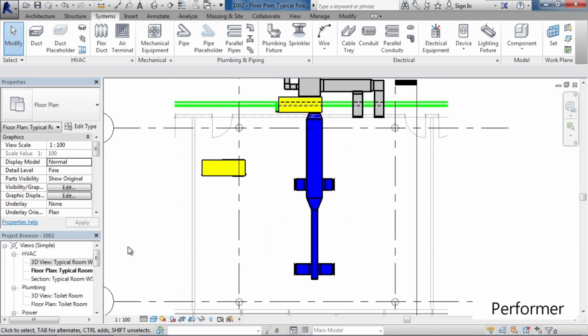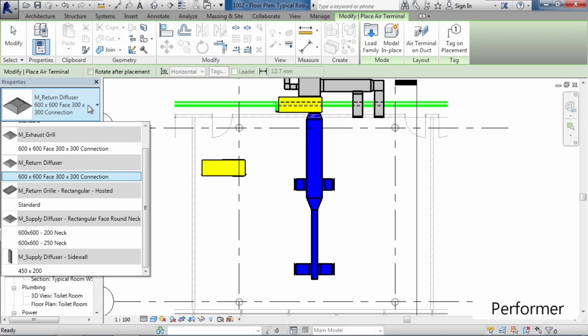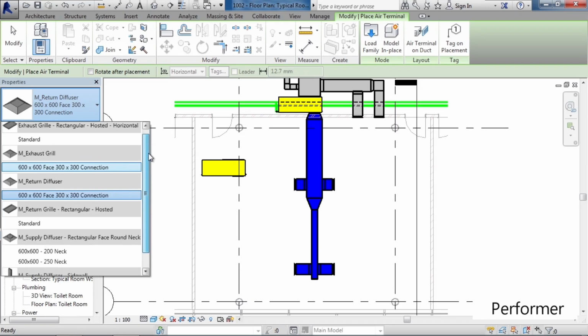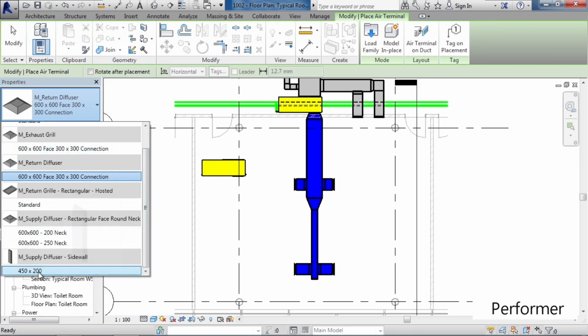Now the second thing we want to place is one of our diffusers. We can either place a supply line or a return line diffuser. And you could do the same thing. We could go to the Systems tab on the ribbon. I can click Air Terminal. And then in the drop down in the Properties box, I'll actually see the air terminals that I could use to place. Now the one I want to place in this example is going to be the M Supply Diffuser sidewall. It's a 450 by 200.